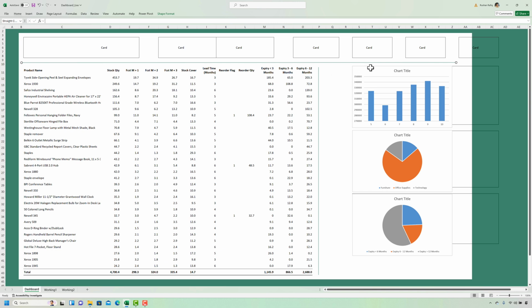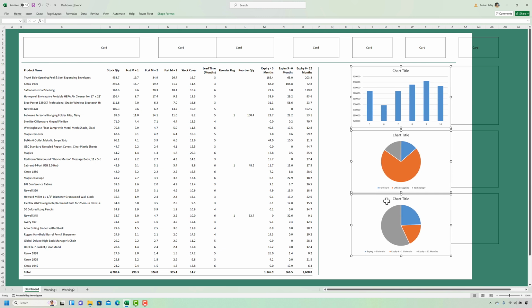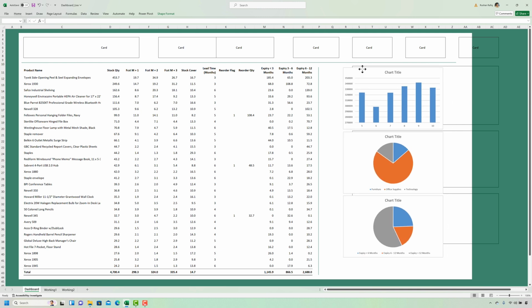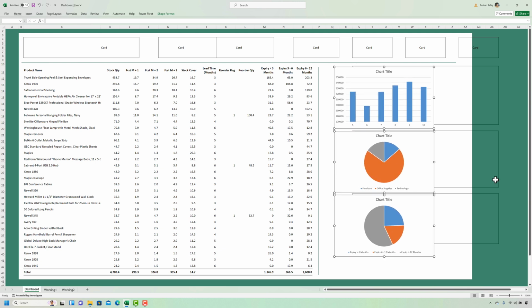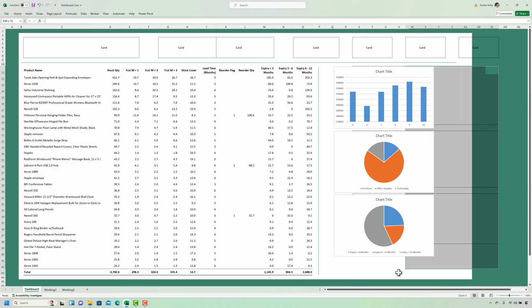Very good. Next, we will take these three charts and put them in the right place. Again, we will select all the cells here and remove the border.